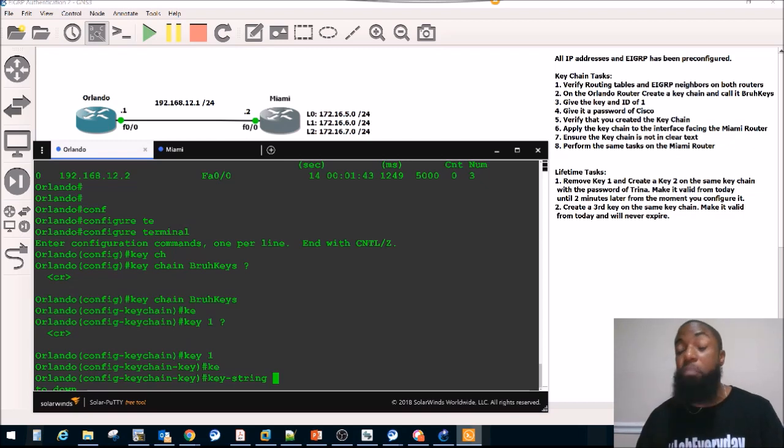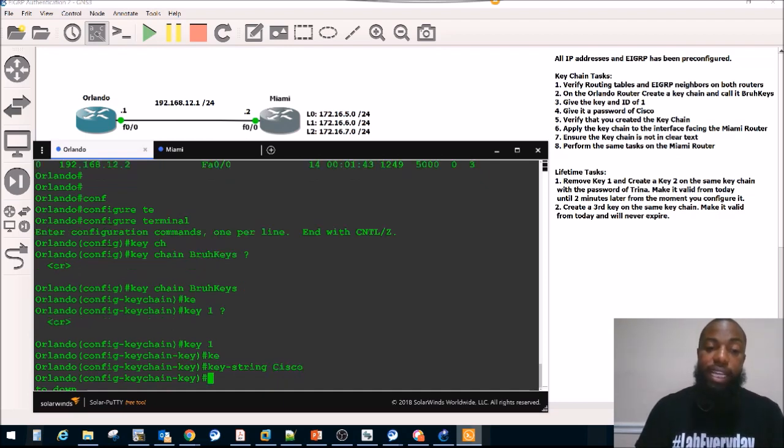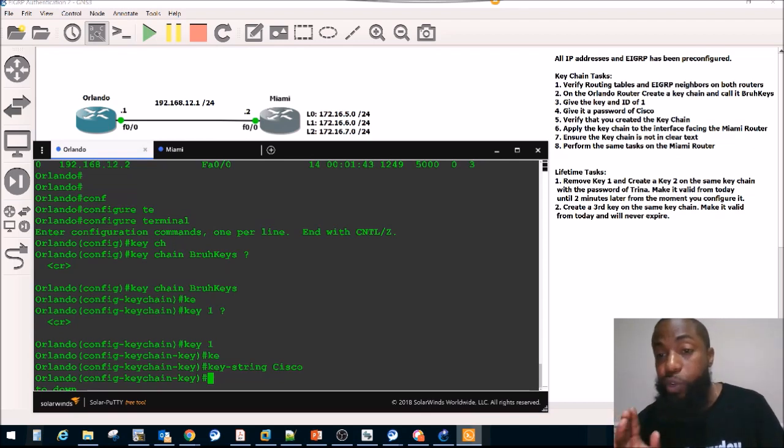It's kind of like SNMP. You have community strings and stuff like that. I don't know why they couldn't just call it password, but that's what they do with SNMP and keychains. The key string, right? So it's Cisco, and that's the password. Right now it's clear text if we leave it as is.